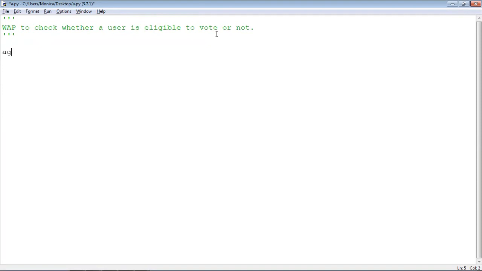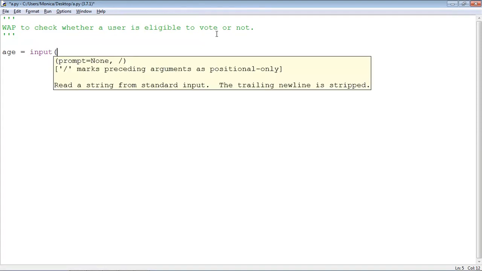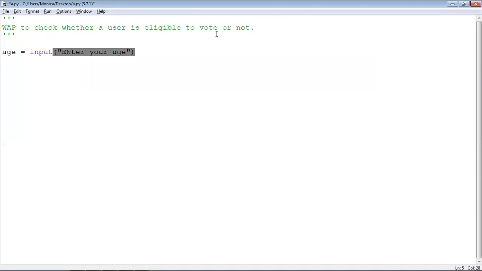So I'll make a variable age and I'll use the input function and I'll write a prompt message, something which you want to print before taking the input so that user will read this text or line and then accordingly give you an input. So here I'm going to say enter your age. And after doing so, user will input some age after reading this.